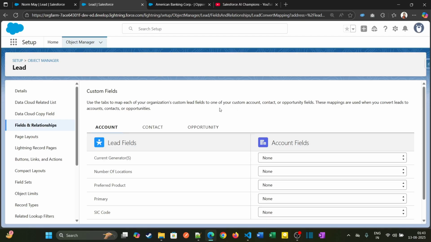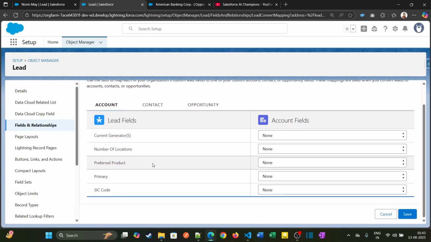Whenever a lead is getting converted, it will create three records: account, contact, and opportunity. That's why there are three types. We can map specific lead fields, where the left hand side is the lead fields and the right hand side is the specific object field. Since I am on the account tab, the left hand side contains those specific lead fields that we can map with the account object fields, right? And for the contact the same, and for the opportunity the same.